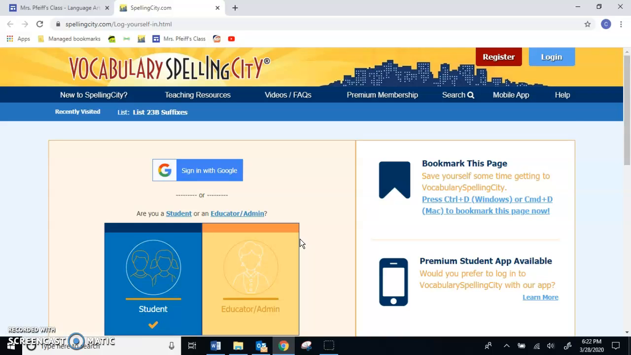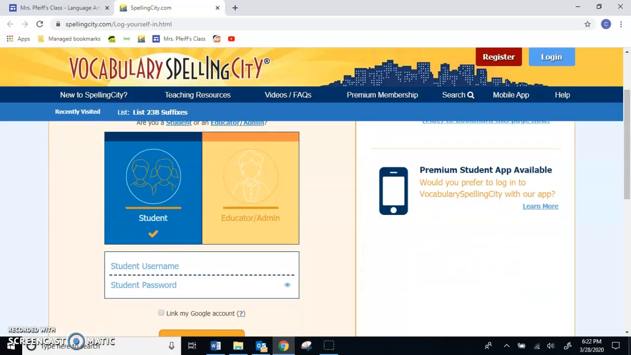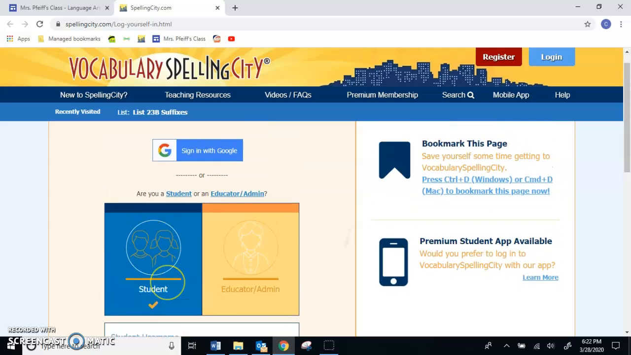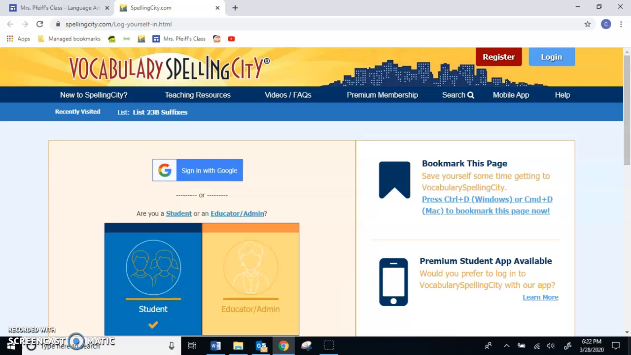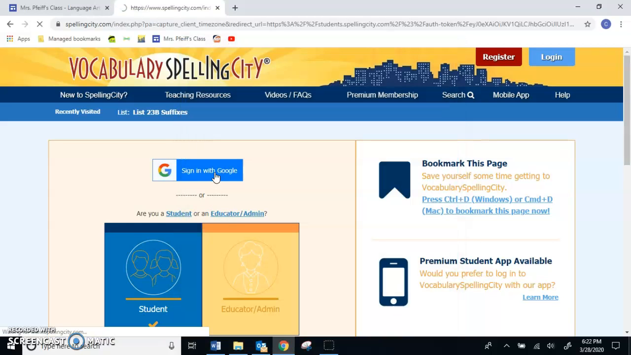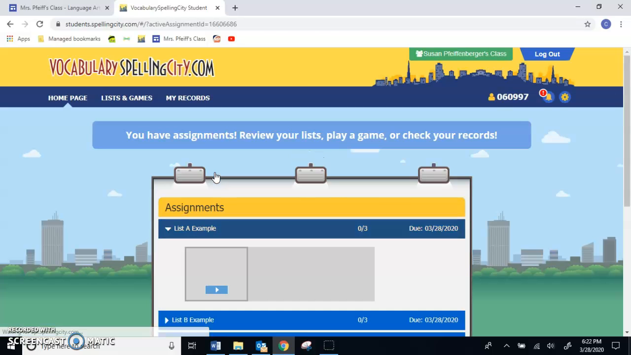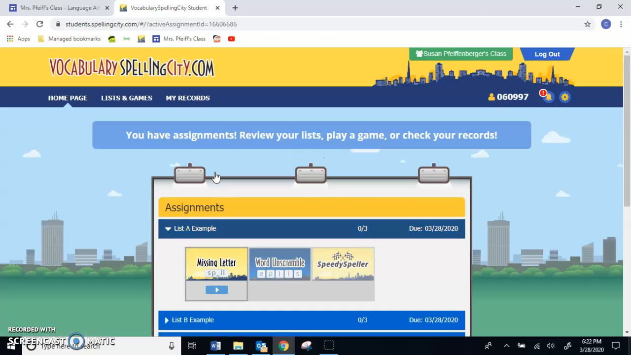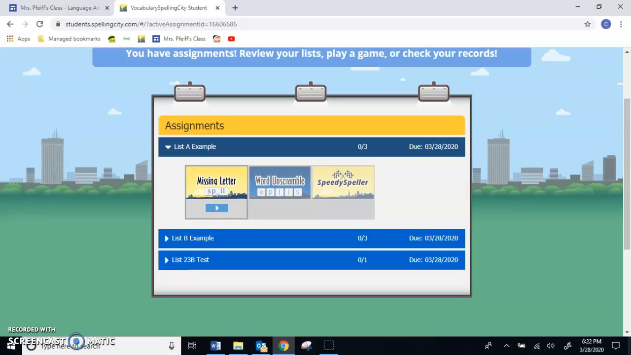If you're not signed into your Google account, you'll click on Student, then enter your school ID and password. If you already signed into your Google Drive, just click on Sign in with Google, and you'll go straight to your account. I'm going into Casey's account just to show you what it looks like. You will see your assignments here.